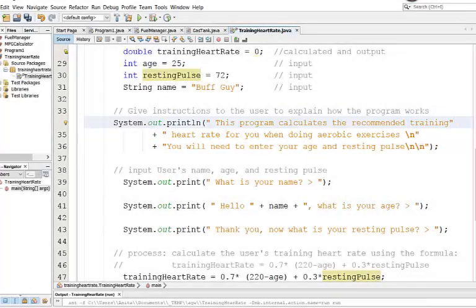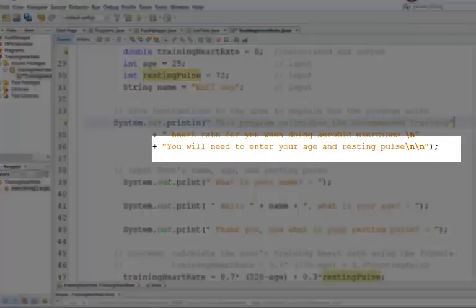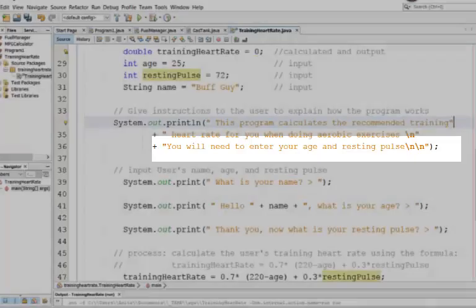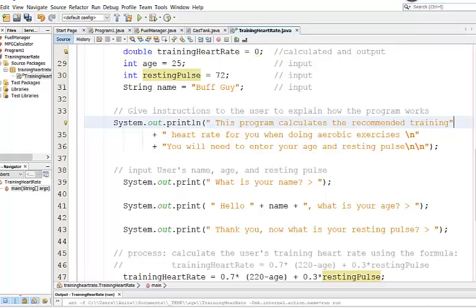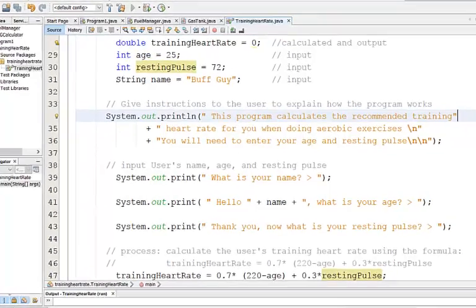And then on the second line of instructions, we will print, you will need to enter your age and resting pulse. And then 2 more blank lines after it. This is to separate the instructions from the input part of the program for the user. Let's run this now and just take a look at the way those instructions lay out compared to the way we coded it. This is good review of the print line and the escape sequences.